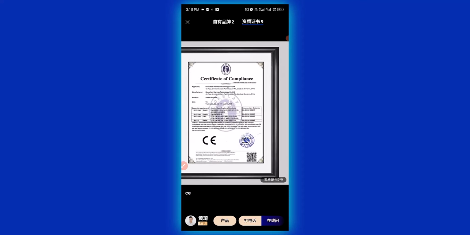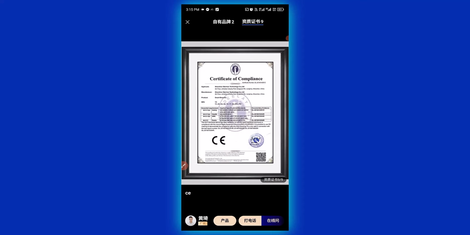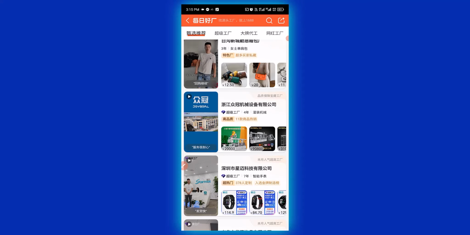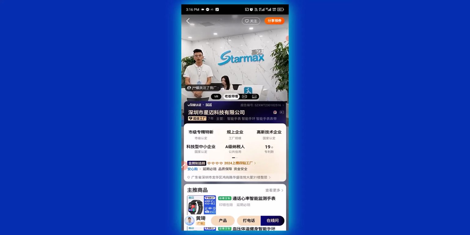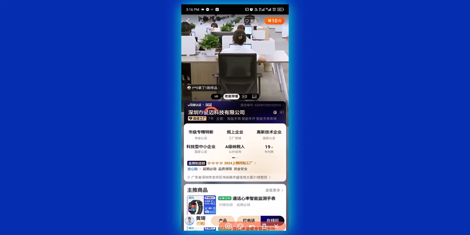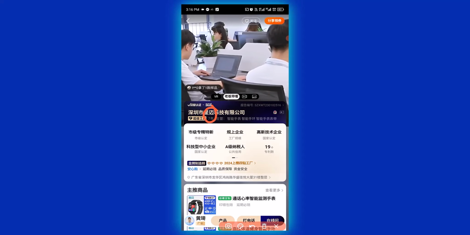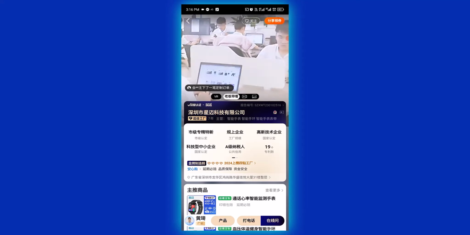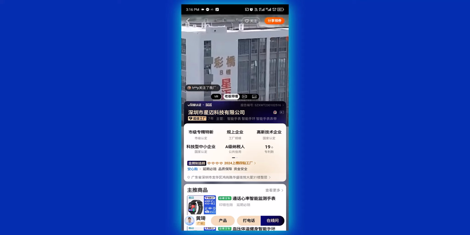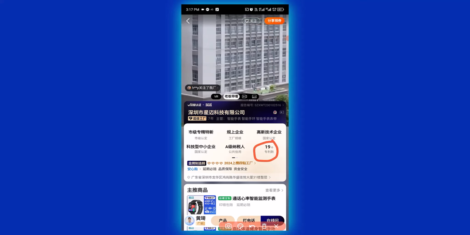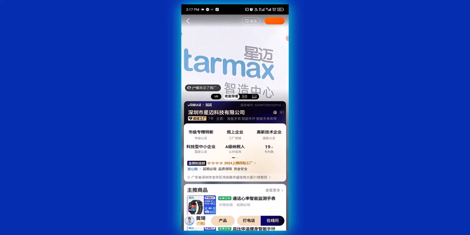So you can scroll and see more about the store, okay, about the factory. So certificate of compliance and etc. So we can simply go back. So we can simply scroll down and see more about them. So right here you have their number of years in operation on 1688. So they have been on 1688 for a good 7 years. Okay. Now this is the number of patents, and you can translate this to be able to read everything.